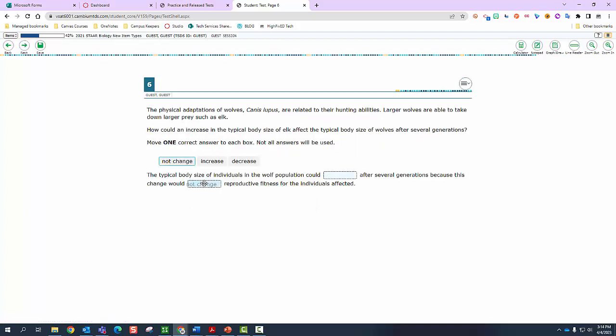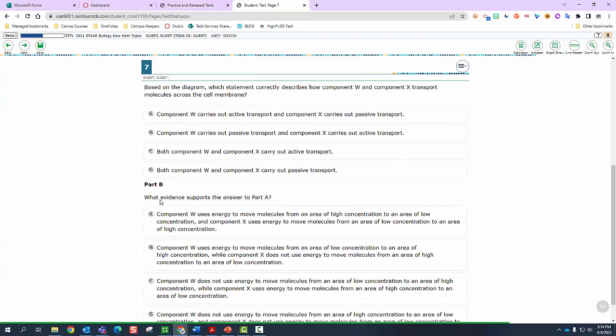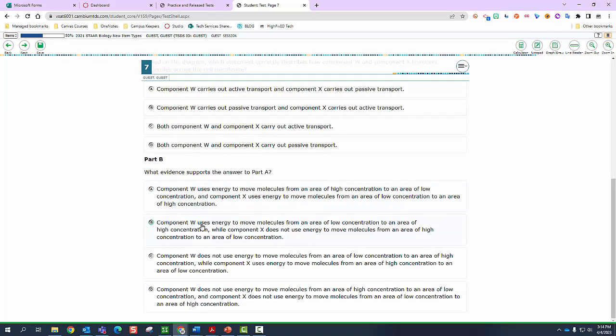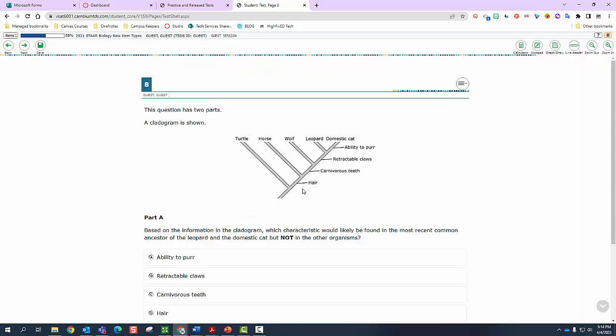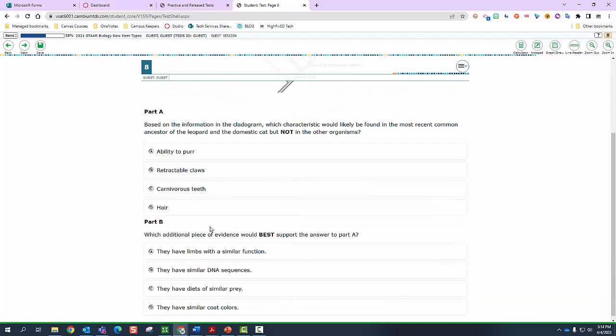Okay, again, a drag and drop. The only difference between this one is that it gives you 3 options and only 2 boxes. So don't be afraid to leave one up there. Here's your traditional multiple choice. The only difference is there's a part A and a part B. Again, part A and part B. Make sure you answer both of those.